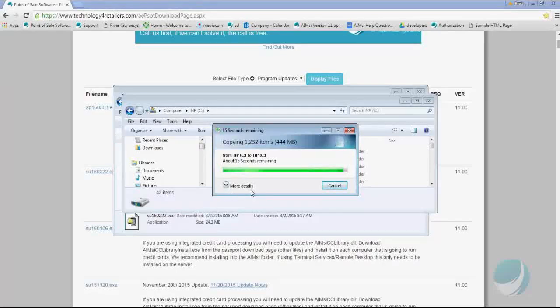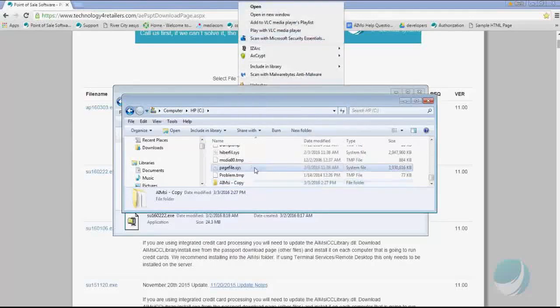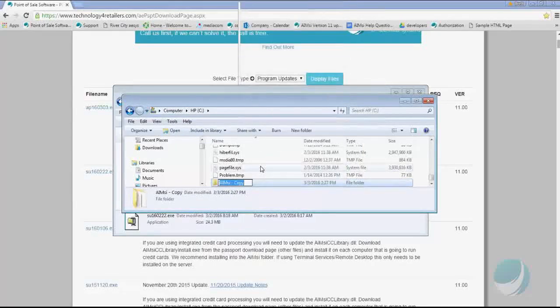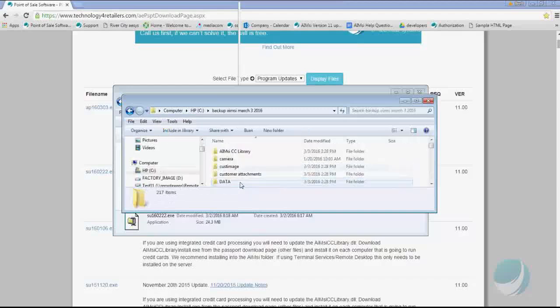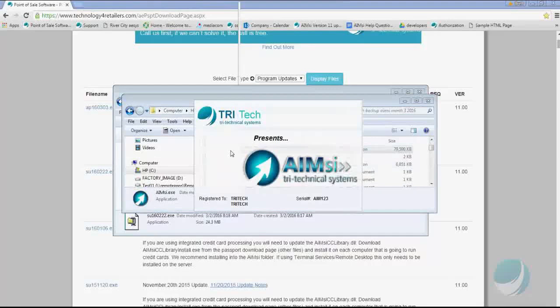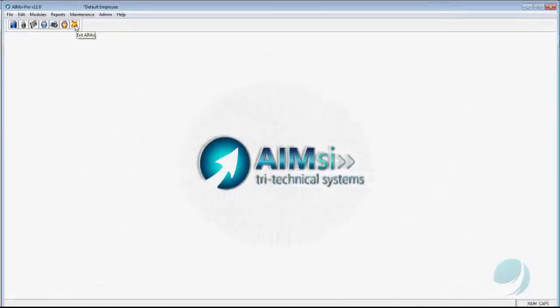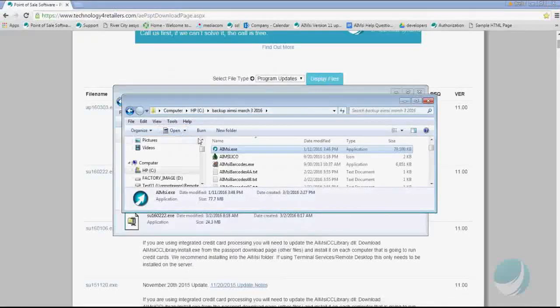So once this is done copying, we're going to rename it so it makes more sense than just AIMsi copy. We'll just say backup AIMsi and put on my date of when it was done. The other thing I want to do, just to be sure, is open up that backup folder and make sure AIMsi opens. Because like I said, if somebody was in the program while this was backing up, it may not take and could cause errors. So we always want to make sure that the backups are workable, which this one is. So that's good to go.